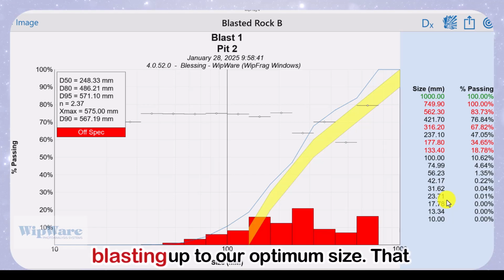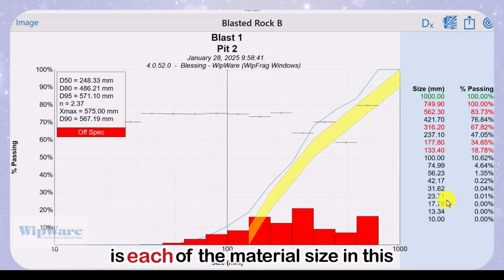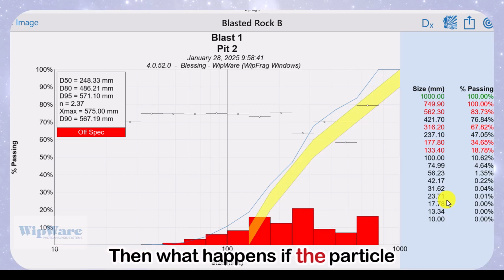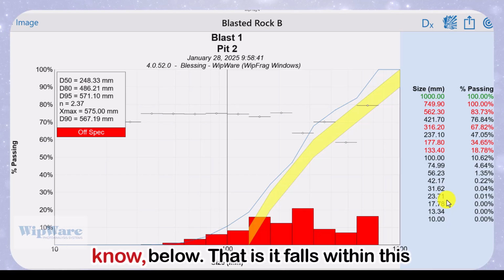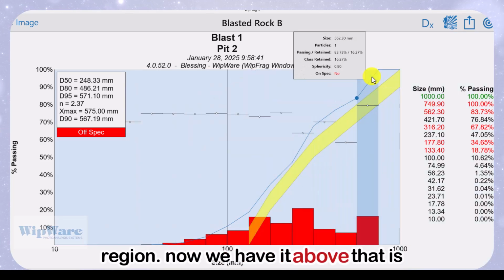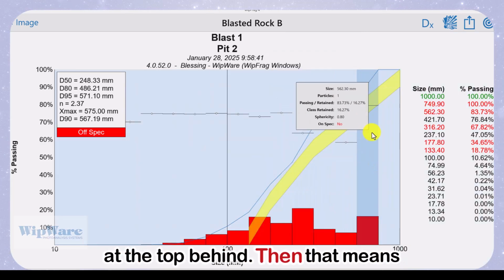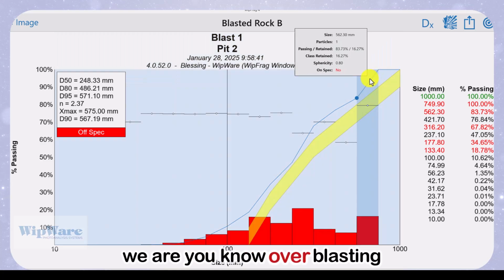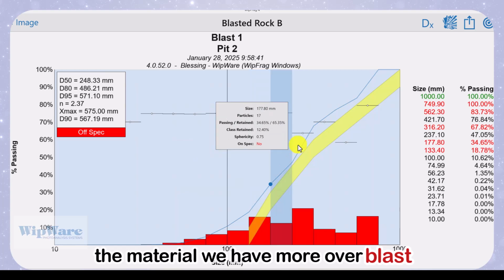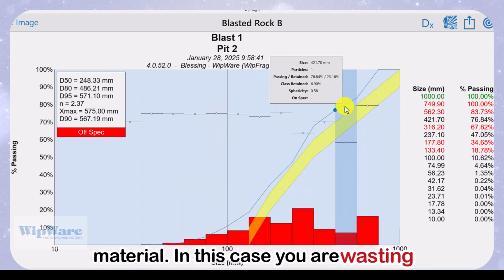Then what happens if the particle size distribution curve falls within the specification envelope? That means we are blasting up to our optimum size, that is, each of the material sizes in this blast is meeting our requirements. Then what happens if the particle size distribution curve falls within this region, that is, above, at the top, behind? Then that means we are over blasting the material. We have more overblast material. In this case, you are wasting more explosive.